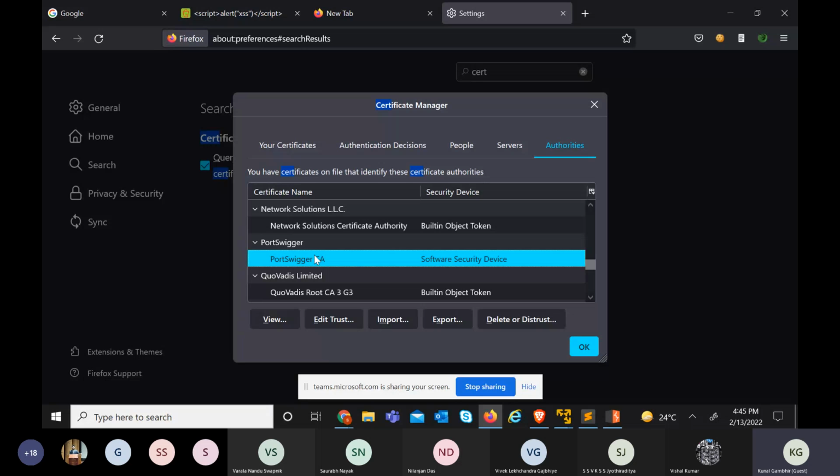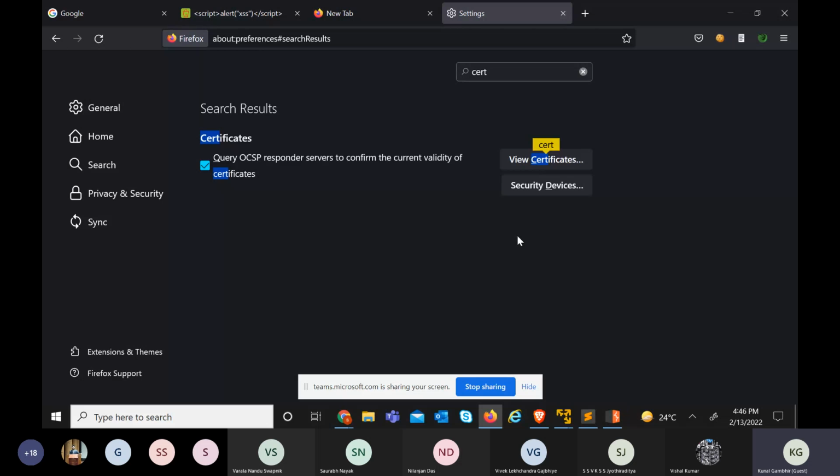If you do not install the PortSwigger certificate, then you will not be able to perform any activity using Burp Suite. It will give you an error again and again. Only HTTP websites will work, and these days you will hardly find any website which is on HTTP. Every website these days has HTTPS. So for HTTPS websites we need this.